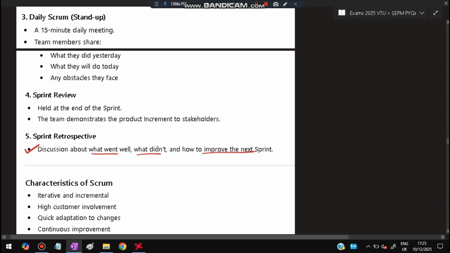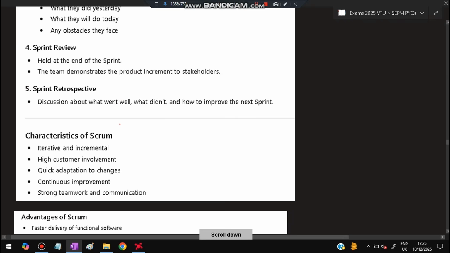Okay, review and retrospective both are same. Just that review is for the stakeholders. Product increment, what are the new things added, we will be sharing to the customers and investors. Whereas retrospective is for the development team and the testing team, what went well, what didn't, how to ensure that that doesn't happen again if it is a negative thing, and how to ensure what went well again happens. Okay, so what all steps we need to take so that the other things also go well. That is discussing the sprint retrospective.